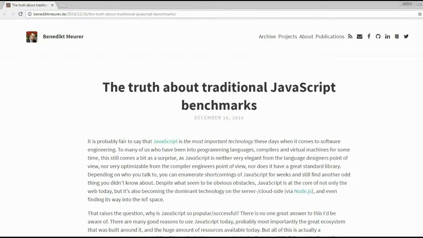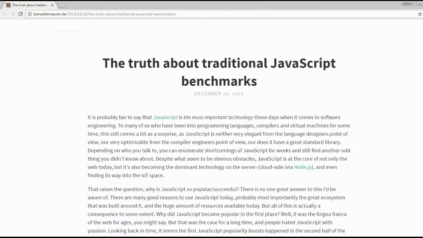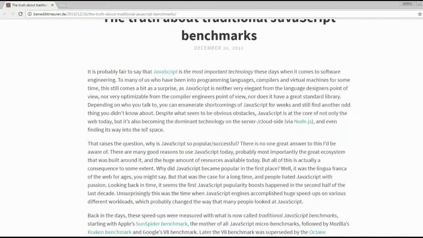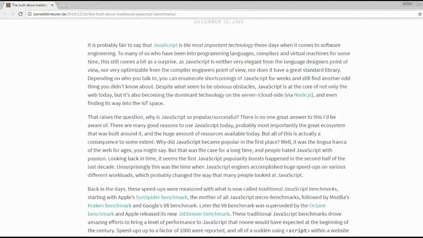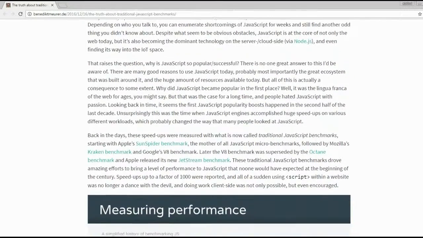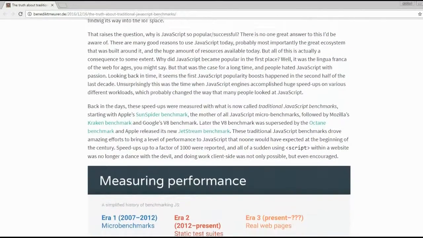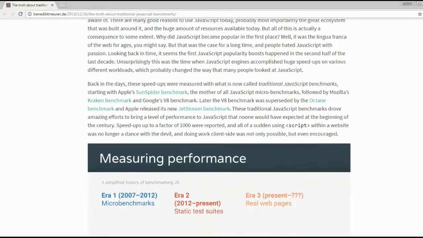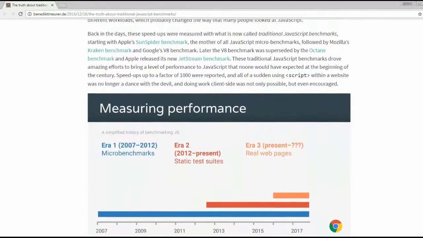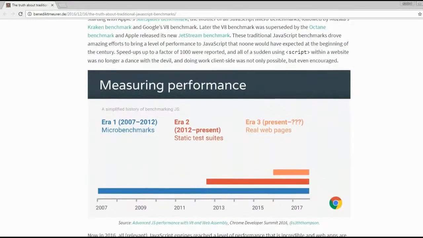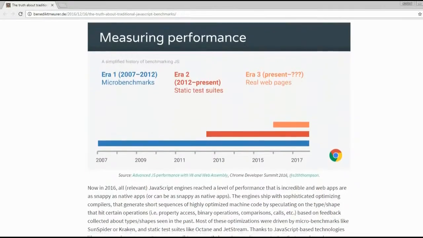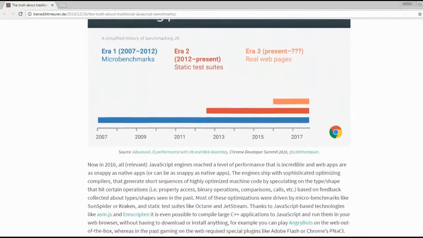JavaScript is becoming the dominating technology on the web front and back sides, and even finding its way into the Internet of Things space. Because of that, performance should be in first place. Therefore, Benedikt Meurer published a comprehensive investigation of the current state of benchmarks, namely the truth about traditional JavaScript benchmarks.